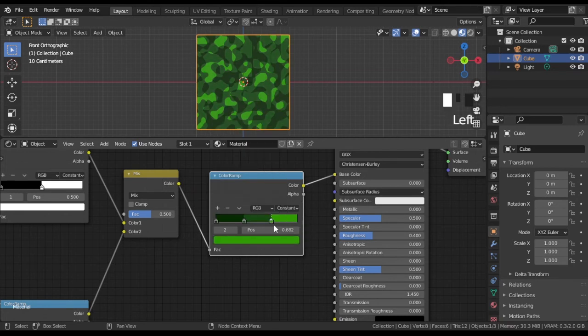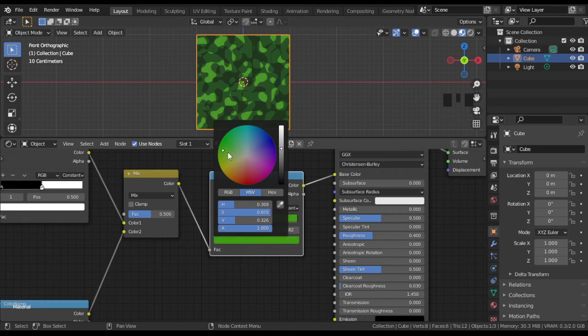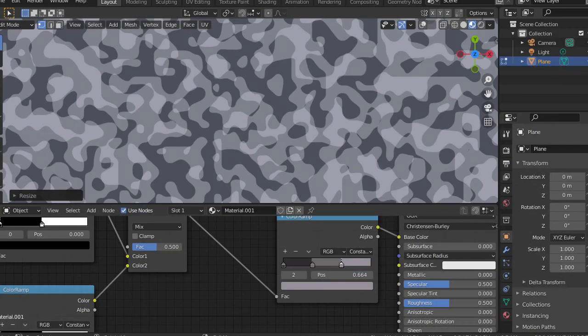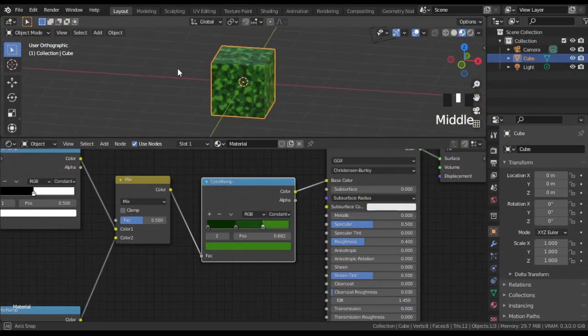The colors can be varied to get different camouflage. Gray for urban, yellow for desert camouflage, and so on.